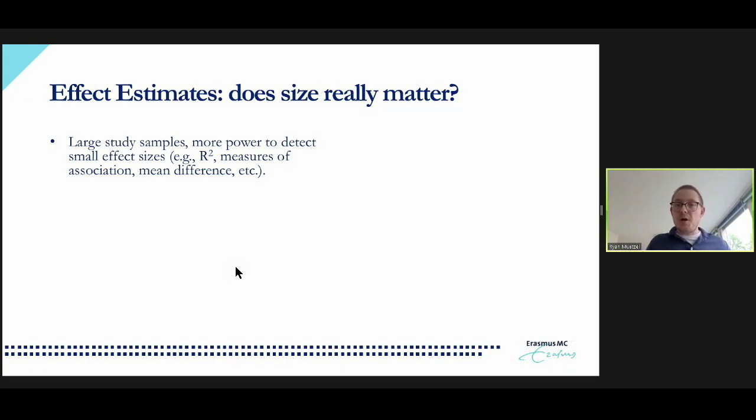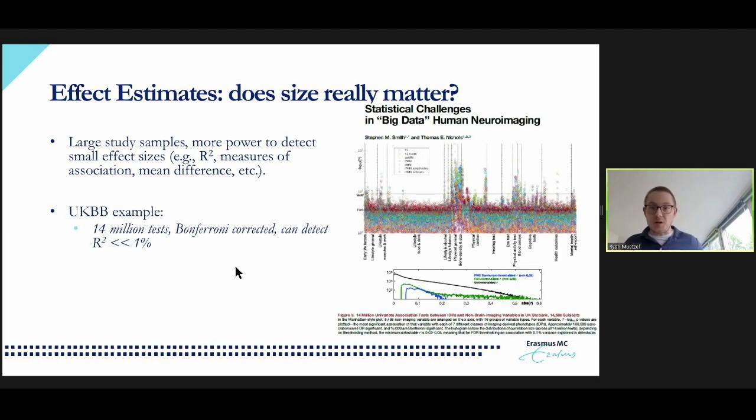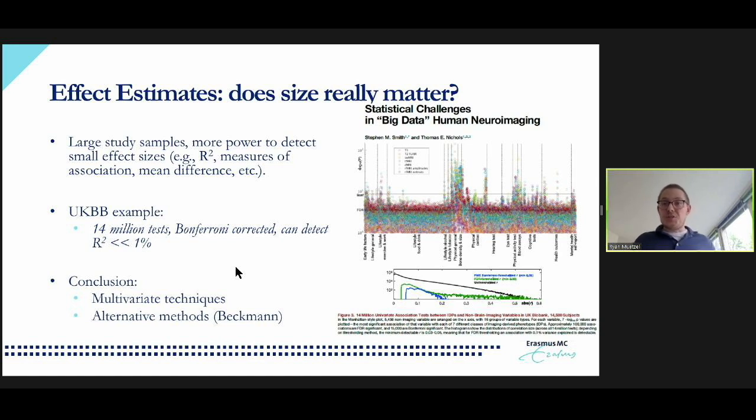This problem, however, is nicely highlighted by Steve Smith and Tom Nichols in their paper, where using the UK Biobank, they ran something like 14 million tests and then Bonferroni corrected those tests. Many significant associations remained at much less than 1% variance, which is a really small amount of explained variance, small associations. The general conclusion from this in their paper is that very, very small effect sizes, at least on their own, are likely not always so meaningful. More sophisticated methods for pooling or aggregating these effects are needed. So if you think about multivariate techniques, machine learning, and so on.